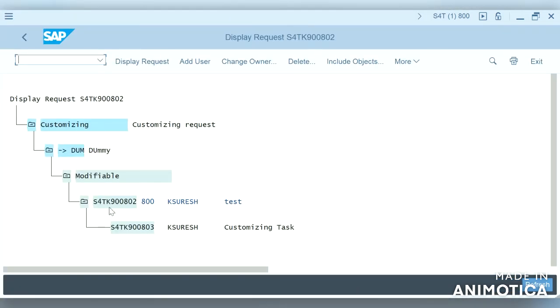See, this is the main transport number and this is the task. We always need to release this main transport number to the quality system, not the tasks. There can be many tasks, but the main parent transport number will be only one. This is where all the changes which we do will be included in this transport number.